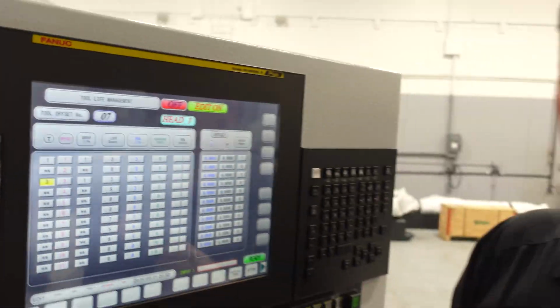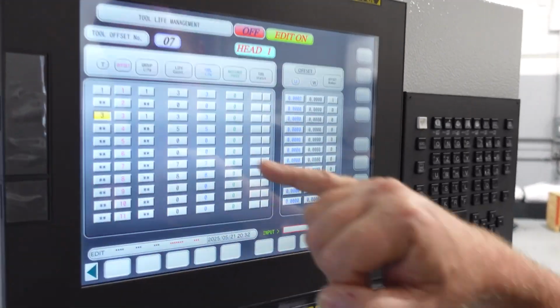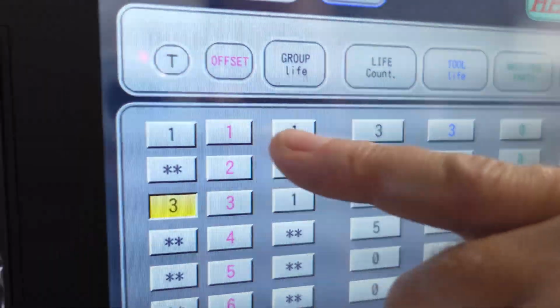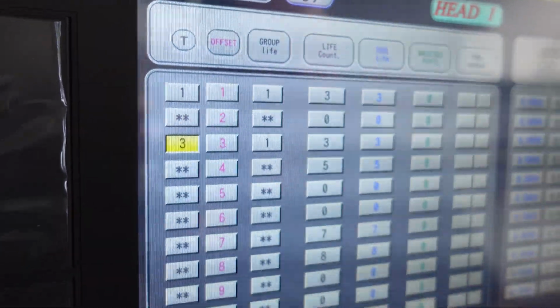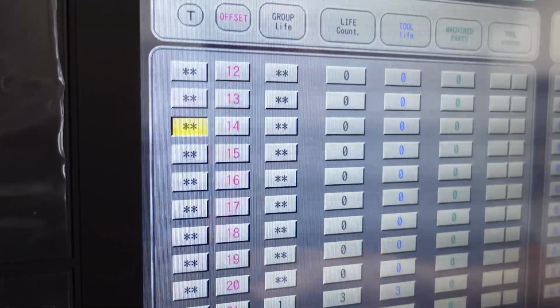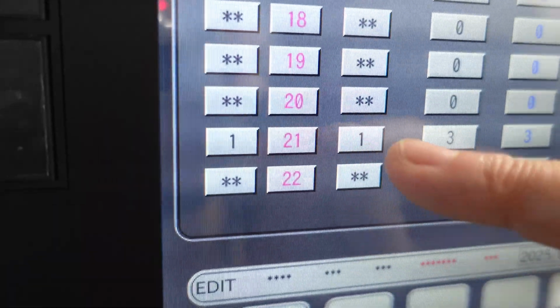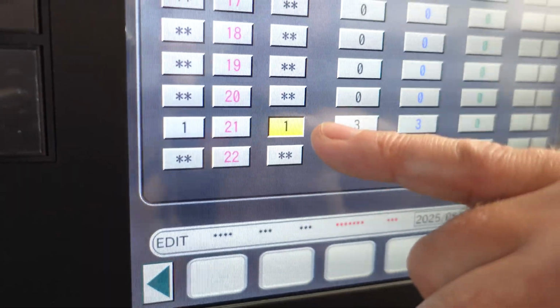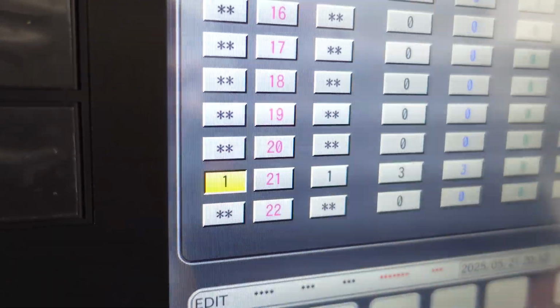If we were using a double OD turning holder where you had turret station 1, offset 1, and the other station is 21, we can use that for redundant tooling. Here's how you set that up. We would still set up tool 1, offset 1, group 1. We're going to page down and find offset 21. We're going to set that as group 1 to turret station 1.